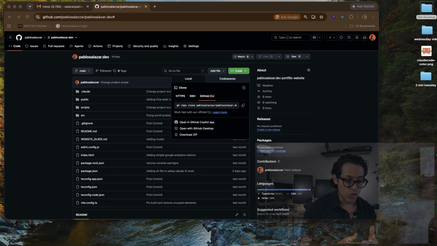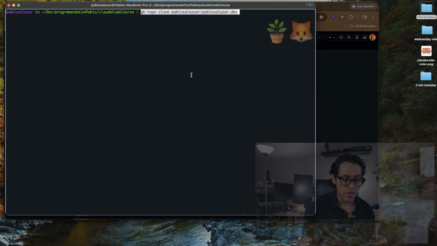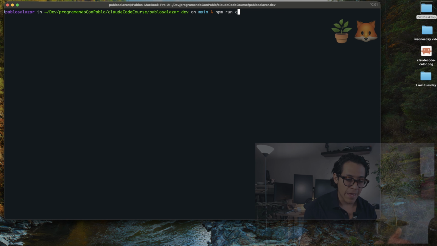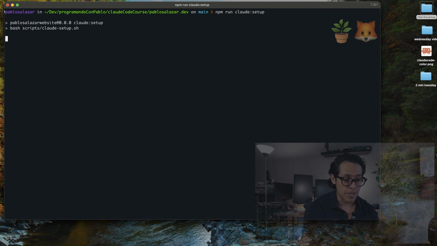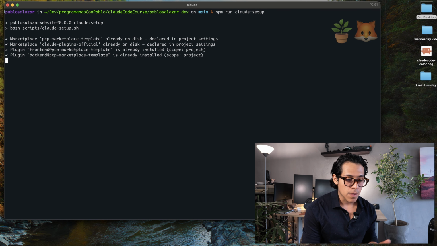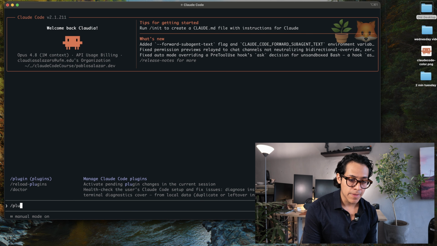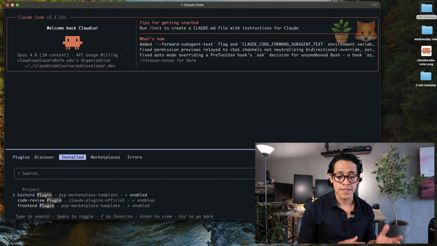Now, when a new coworker clones the repository like this, grants Claude Code access to the folder, and runs npm run claude setup, they automatically have the complete setup. We can open the marketplace and plugin just to see if everything was installed correctly. This same approach can be used with MCPs and agents.